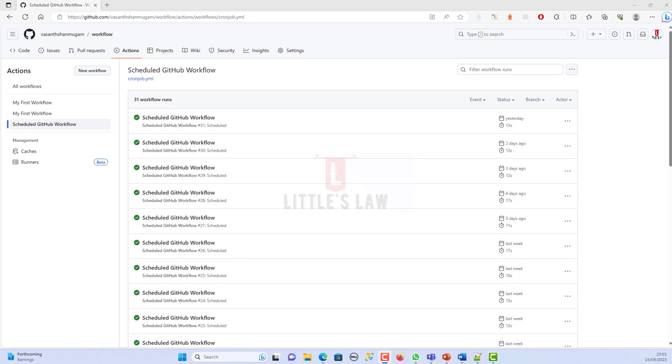So today in this session, you can see here the scheduled GitHub workflow. This was running every day. So I have set this up, and this has executed for 13 seconds.